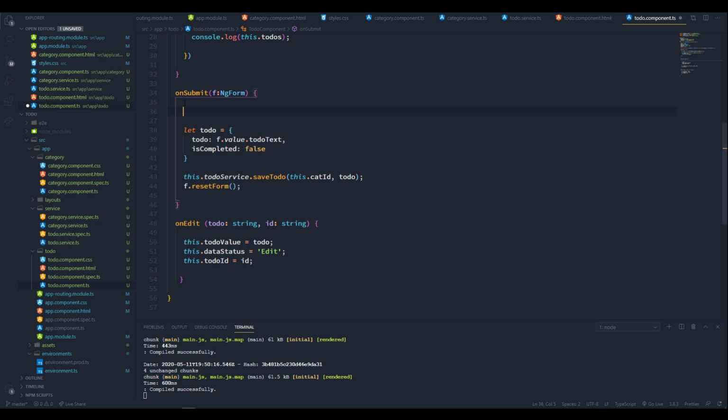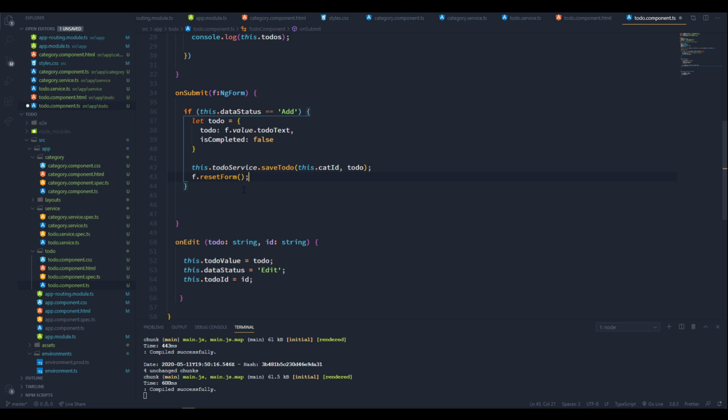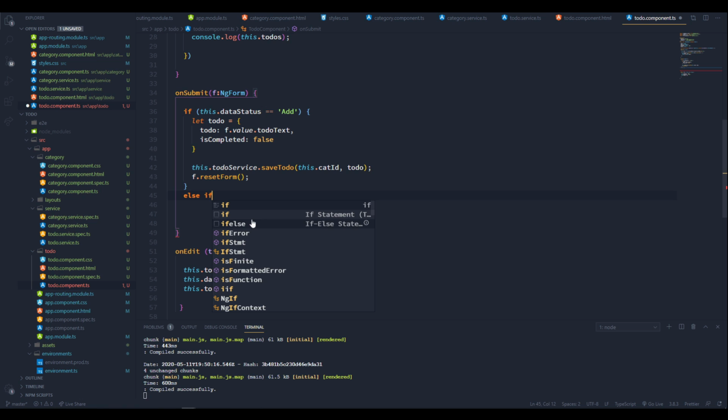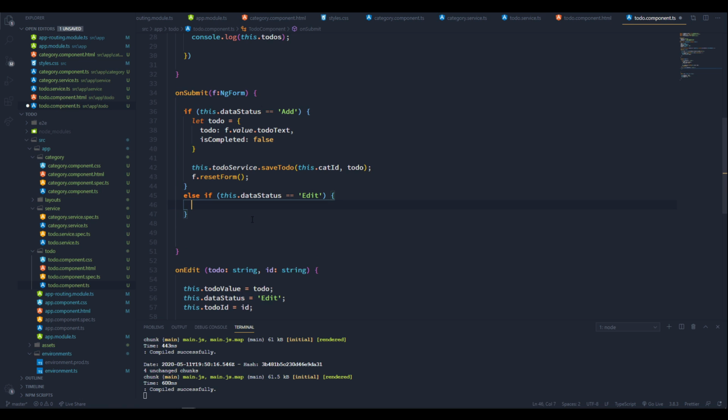So put an if else condition. If the condition this dot data status equals add, if this is true, we do the saving new todo. So put these codes inside this if. Next, else if the condition will be this dot data status equals edit. If this true, we'll do the editing todo.